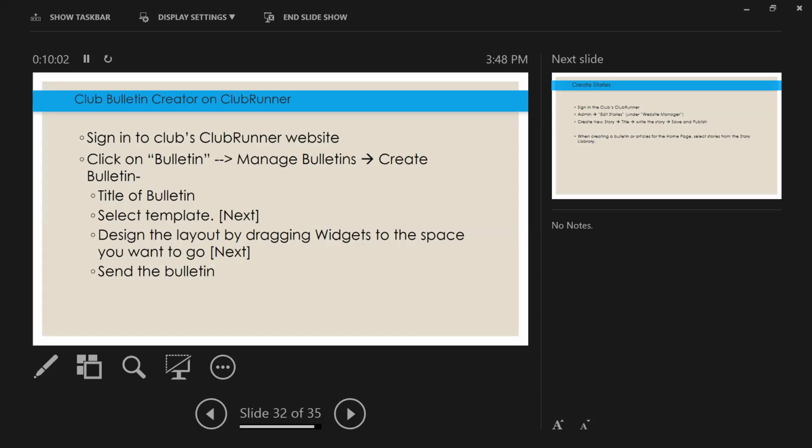What you do is you sign in to the Club Runner website. You click on Bulletin, then Manage Bulletins, and then Create. Once you create, it's going to come up with this. You choose what template you want. You drag where you want your stories to come up. So, for instance, you could put your list of officers or your club information on one side, and the stories on another side. It's really easy to create that bulletin, and then you send it.